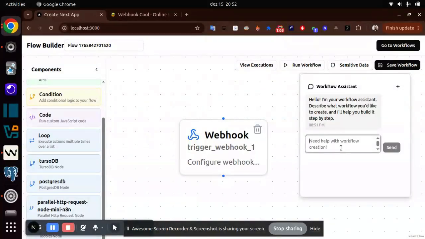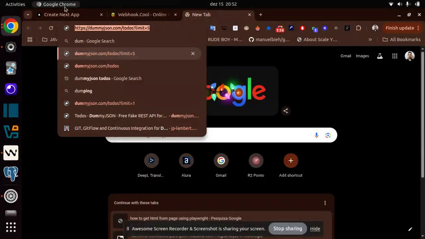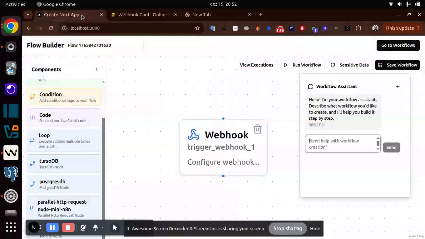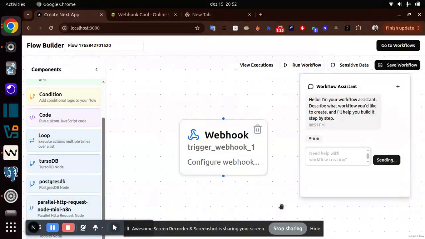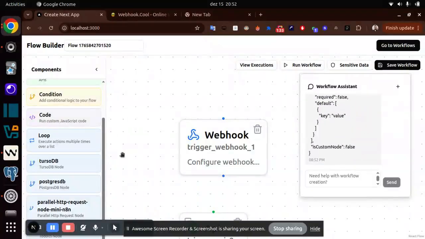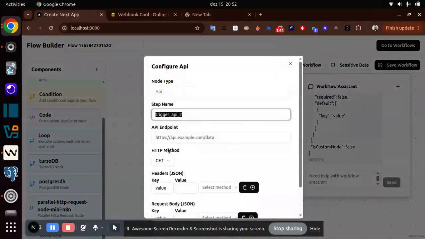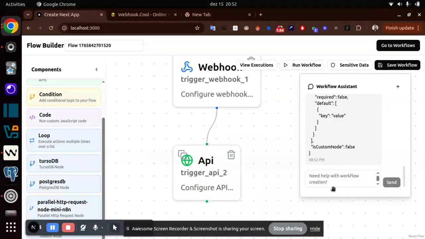Let's say I want to make a request for this URL here, dumpjson.com/todos. So I can say add a node to make an HTTP request. Under the hood, my AI agent analyzes all the nodes I have available at that moment and takes the best one for me. So in this case, it takes the API. If you notice, it doesn't have an API endpoint.